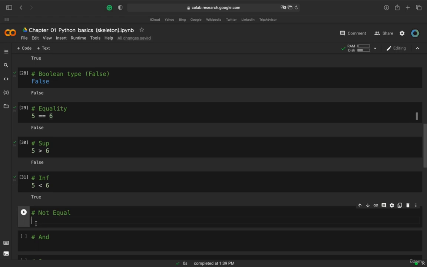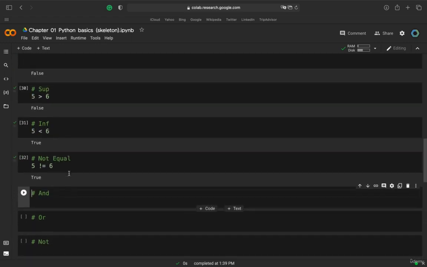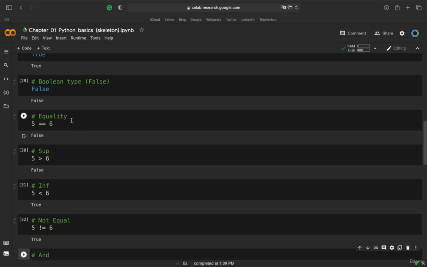We can also test if a number is different from another. For example, 5 different to 6. So these are the main logical operations, but there exist a lot of others, but they are the most used.